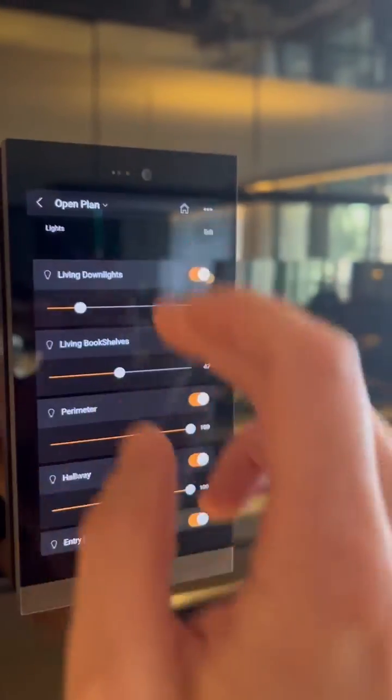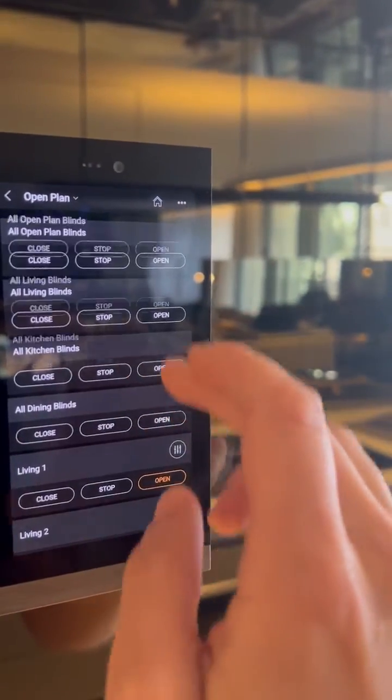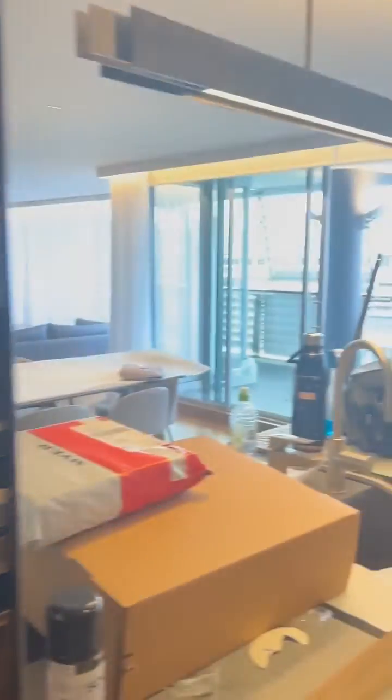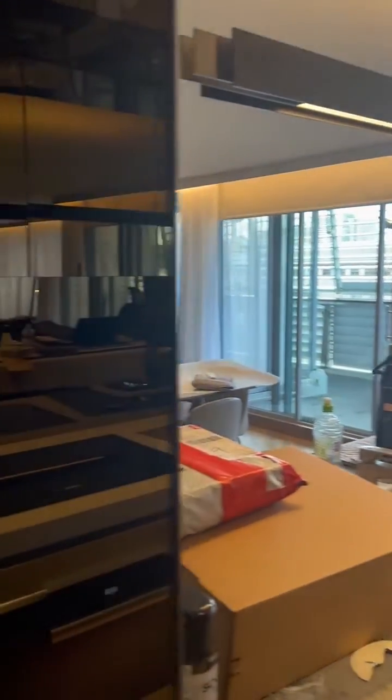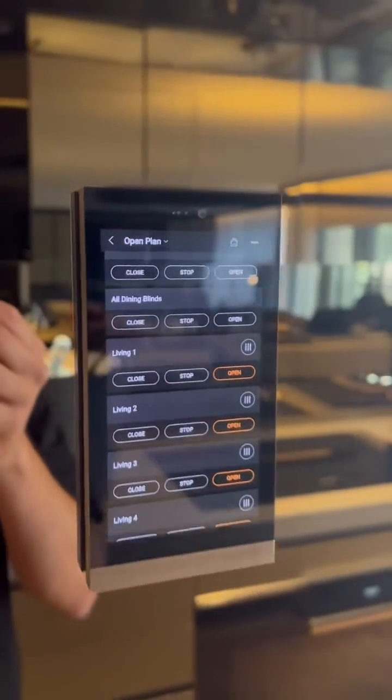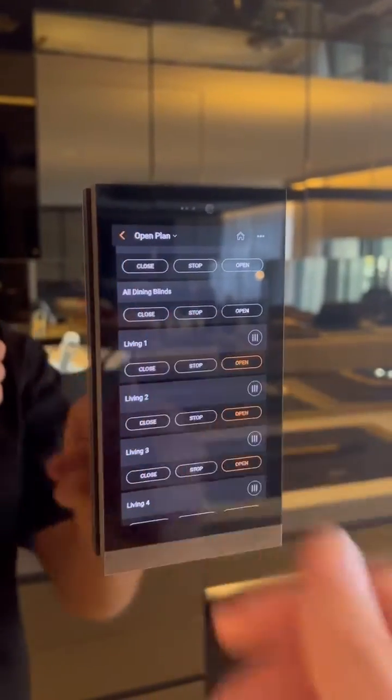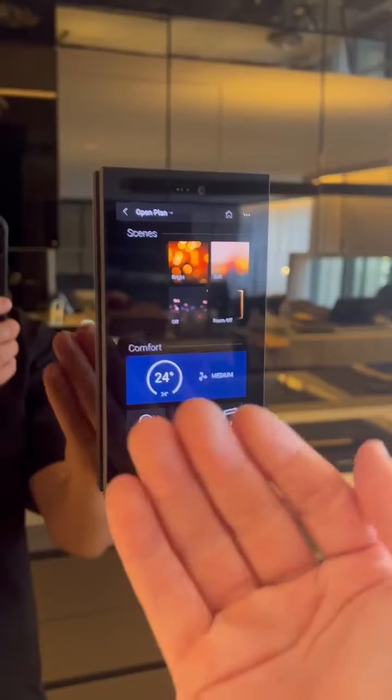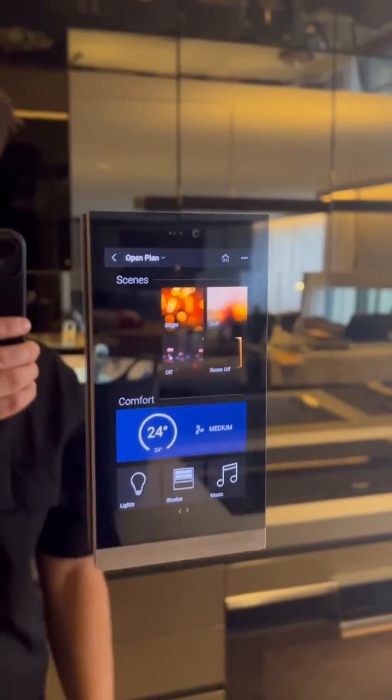I wanted one blind open as an example. I can just close my dining blinds only. This will also tie into the whole apartment block's intercom system, so the intercom will call these panels instead of having an additional intercom.